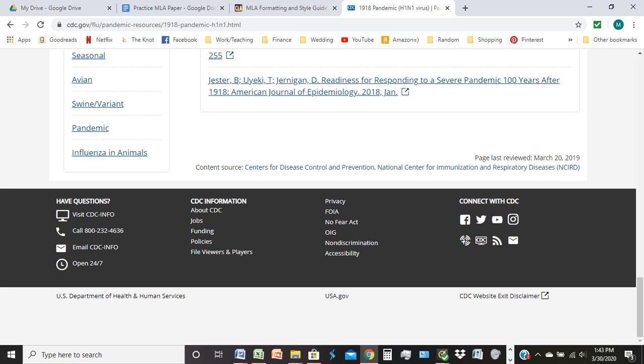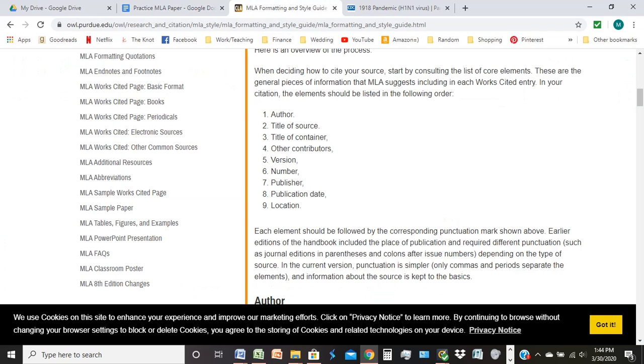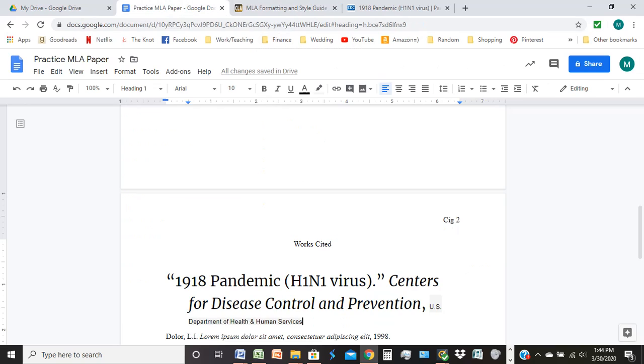So I'm actually going to use U.S. Department of Health and Human Services as my publisher. So I'm going to again copy that, and I'm going to paste this into here. Now you'll notice the fonts are all different. I'm going to change that in a minute. So I have my publisher. I'm going to put a comma after that.